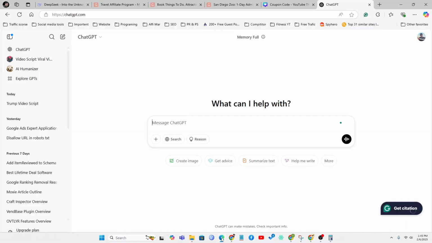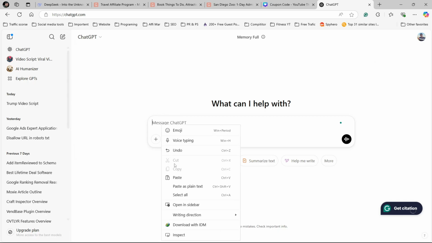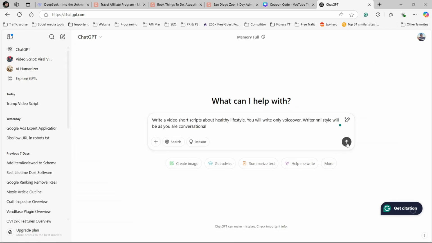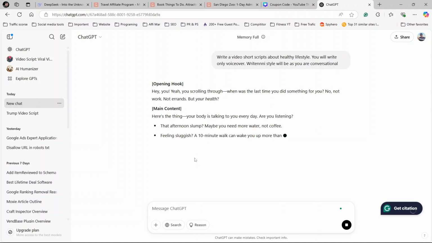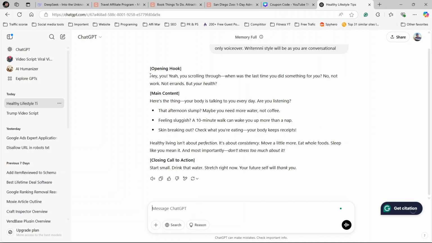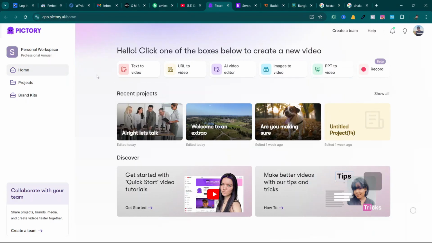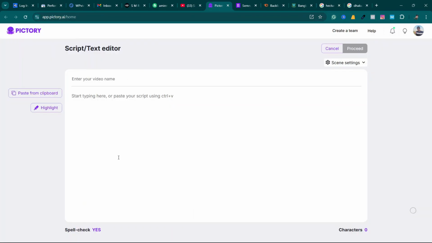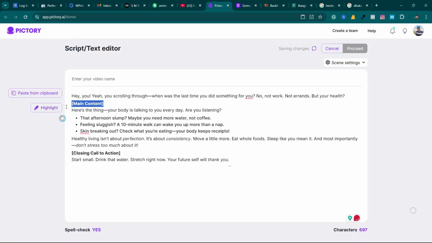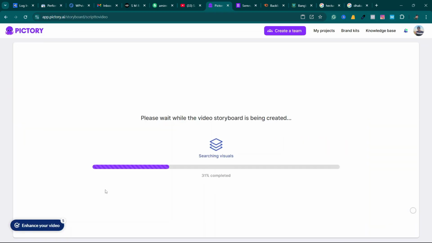First, we will create a video script by using ChatGPT. We are getting the video script. That's good. We will copy the video script. Then we will get text to video. Click on there. Paste the video script. Delete unnecessary words. Click on proceed. It will take time because it's analyzing your text and picking suitable media for your video.